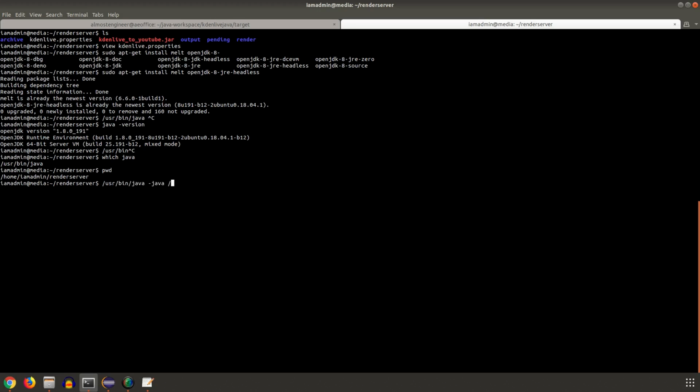Looks like I accidentally fat fingered something and the whole thing went away. That should be jar. All right, /home/imadmin/render-server jar, and then /home/imadmin/render-server/Kdenlive.properties. All right, so I know this is not going to run before I hit enter, and I'm going to show you why in a second and how to address this issue.